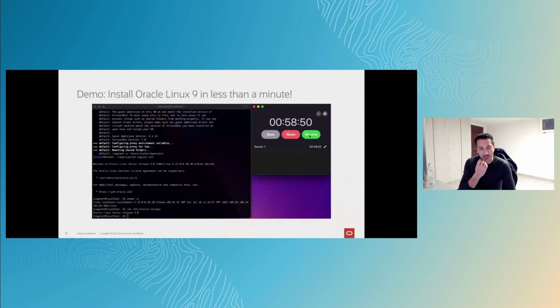And this kind of thing can also be interesting for developers that obviously are not system administrators. But even for a system administrator, installing an Oracle Linux 9 system could take at least 30 minutes to 1 hour, right? With this kind of solution, you can easily get an Oracle Linux 9 up and running in less than a minute, right? And I think that this is really, really amazing.